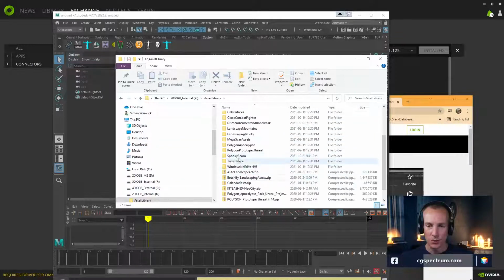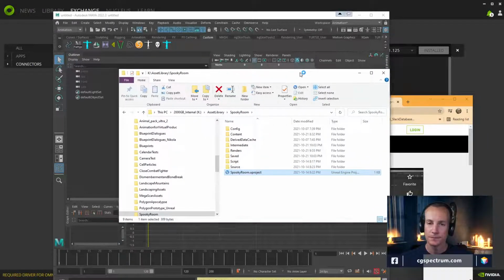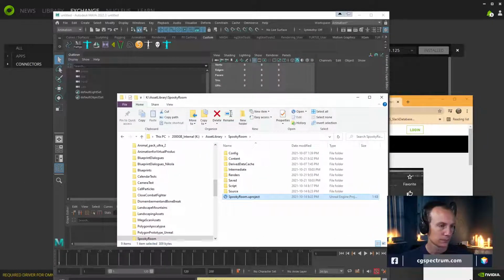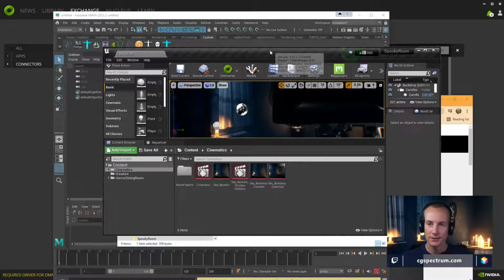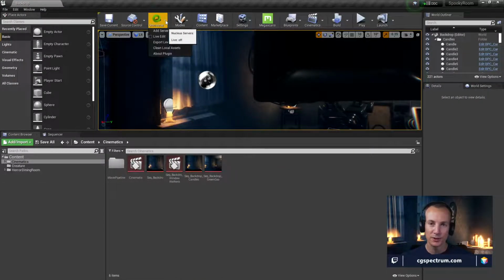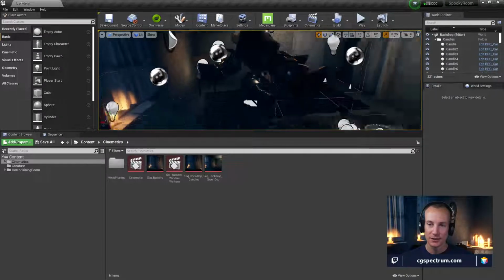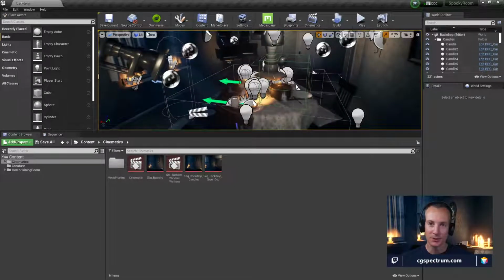Asset library, spooky room. Open it up. Hey, look, there it is. Oh, this is going pretty smoothly so far. Touch wood. We got live edit. Wow. Export level to Omniverse. Man, oh man, this is going to be super easy if that's all it takes. Well, here's my level. I'm going to do it. Let's see what it does.